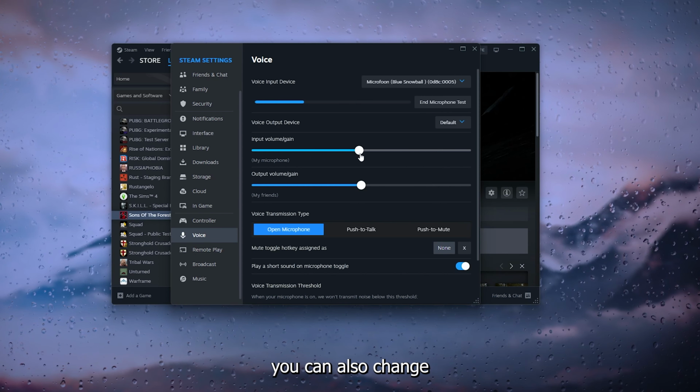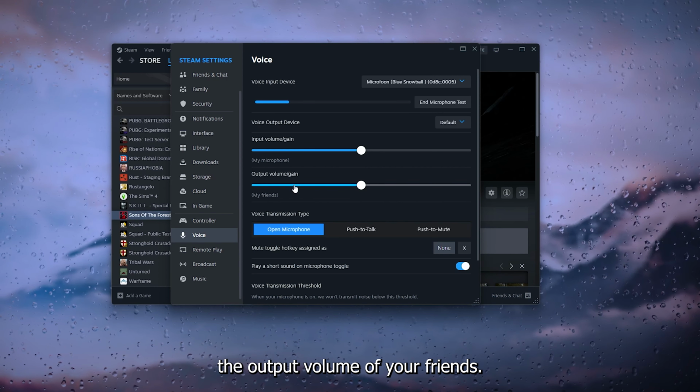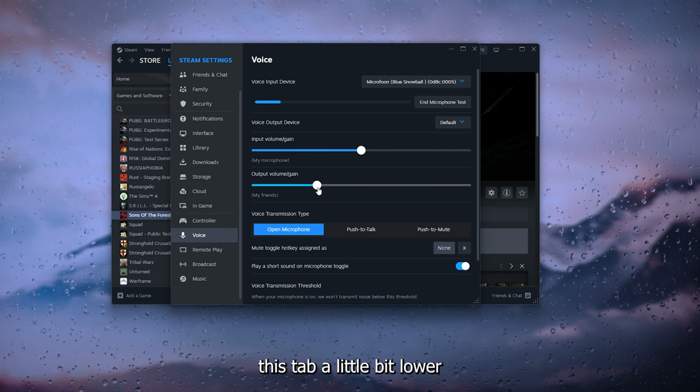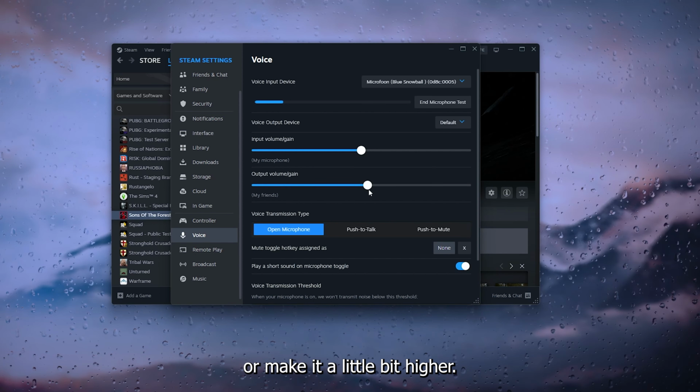Here you can also change the output volume of your friends. Let's say you're in a game and your friends are way too loud. Simply scroll this tab a little bit lower or make it a little bit higher.